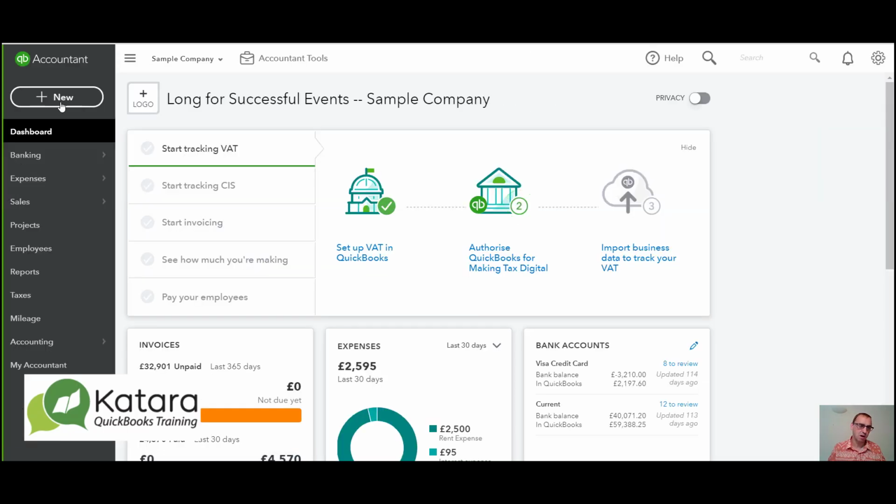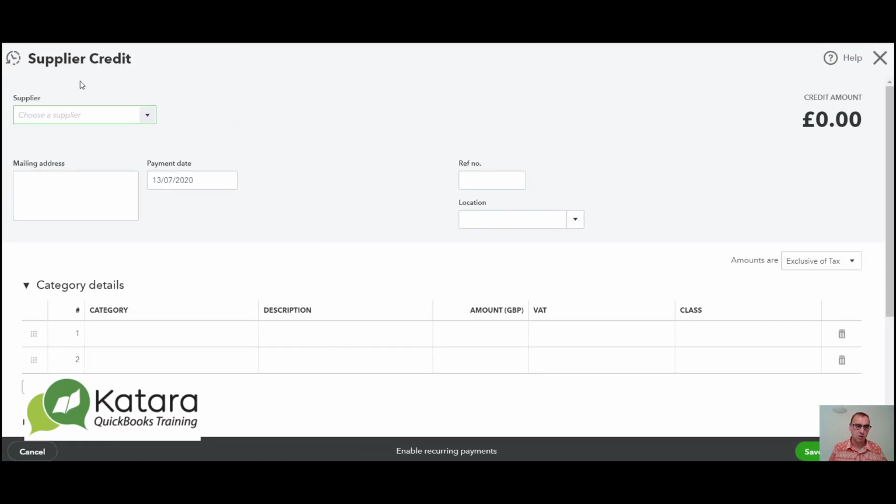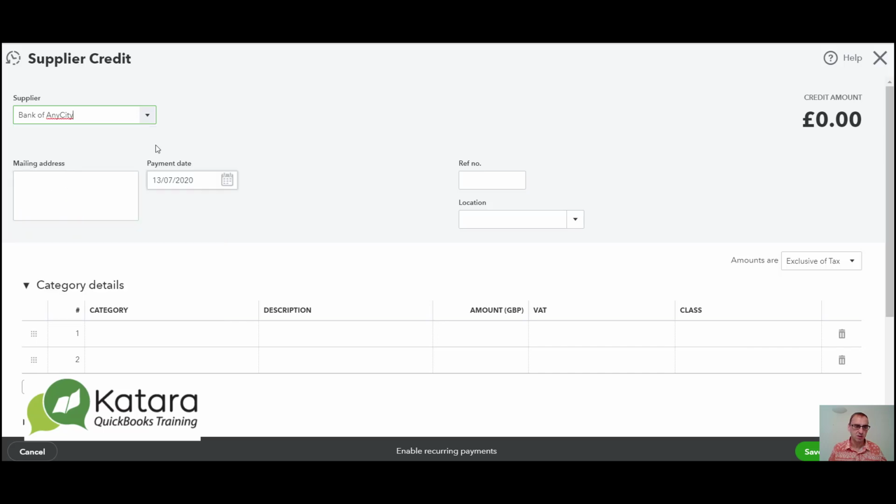If we go back to our plus sign here, the opposite of a bill in here would be a supplier credit. So if we actually returned that item saying that it was faulty, for example, we may well get a credit from our supplier to say, we'll put a credit on your account. So a supplier credit, again, we would apply in here. So perhaps we've gone and returned the goods that we bought on the previous bill.